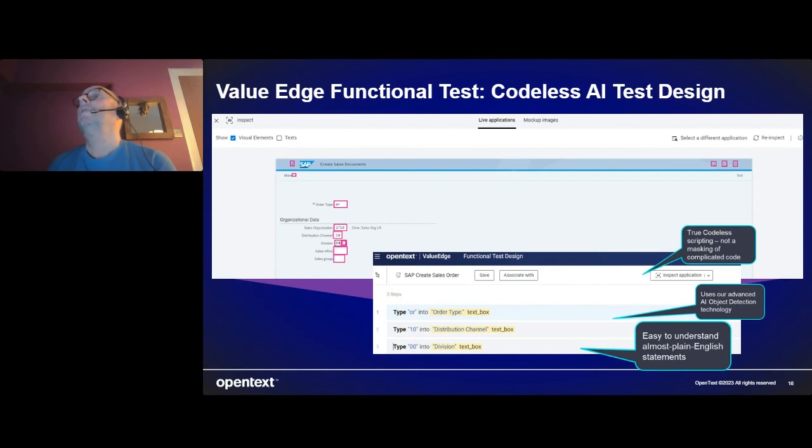Similar to UFT One, with codeless, we can create scripts by recording the steps. And again, similarly, we would use the AI object detection. So this is a sample of a web application. We've created a few lines of codeless script here, and this is created automatically. It's an automatic script written in plain English. So it's true codeless scripting. It's not masking complicated code. It's using our AIOD, where we identify the application objects just as you and I would.